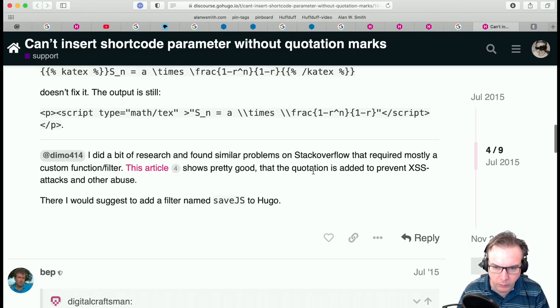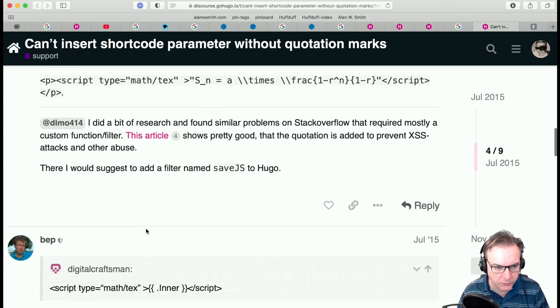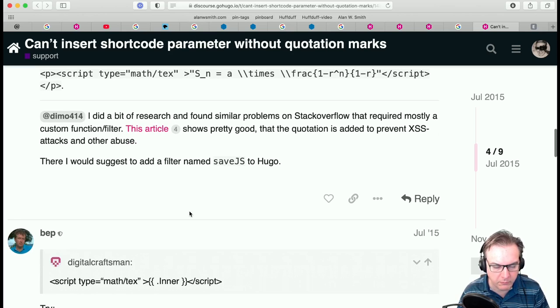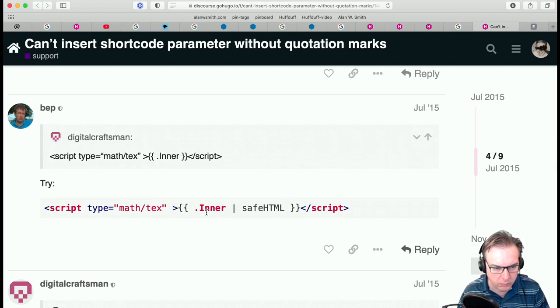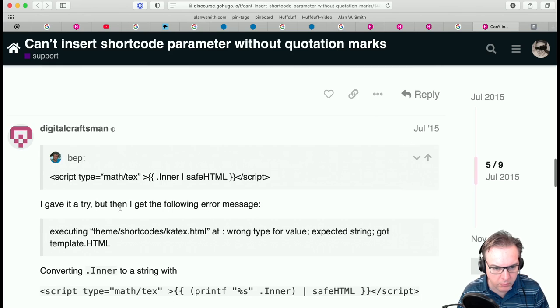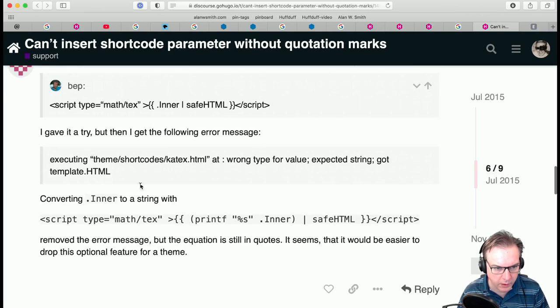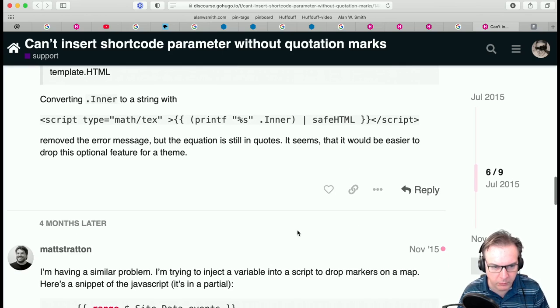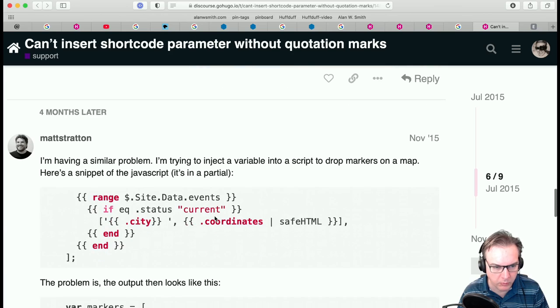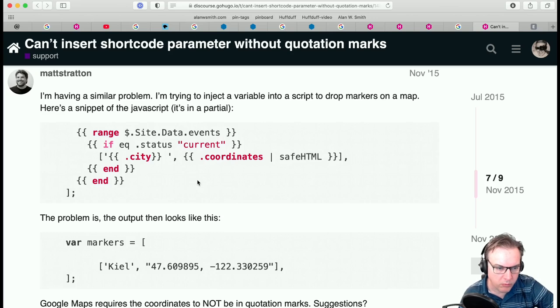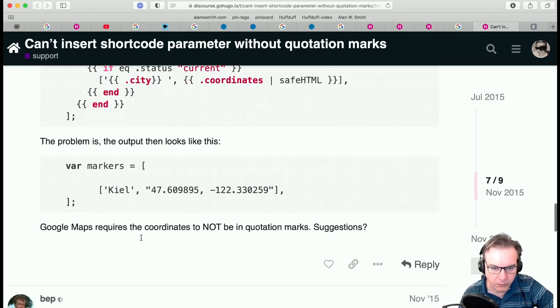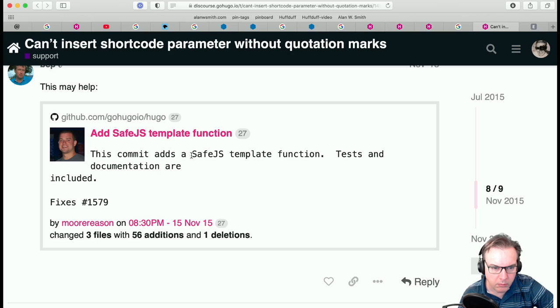This article shows pretty good that the quotation is added to prevent cross-site scripting attacks and other abuse. There I would suggest to add a filter named safe.js Hugo. The following error message, the wrong type of value, expecting string, got template HTML. Converting inner to a string removes the error, but the equation is still in quotes. Seems it would be easier to drop this optional feature for a theme. Similar problem. All right. Trying to inject a variable in the script. Yes. The problem is the output looks like that. Yep. Google Maps wants coordinates not to be in quotes. Suggestions. This may help. Oh, so SafeJS. When was this? 2015?